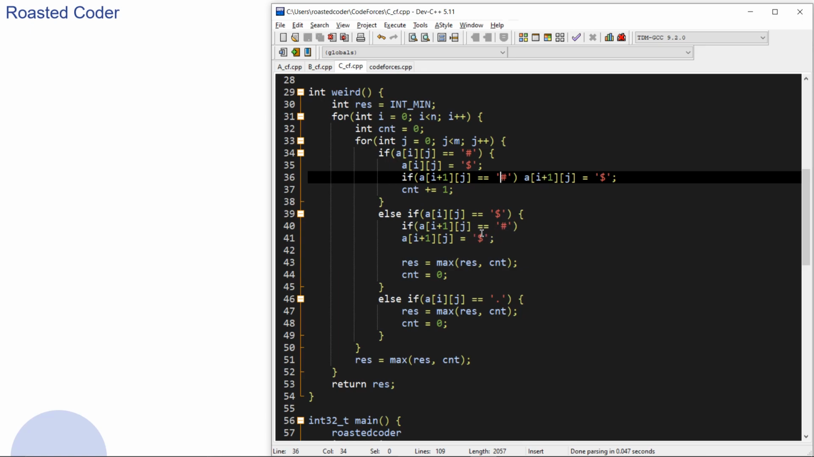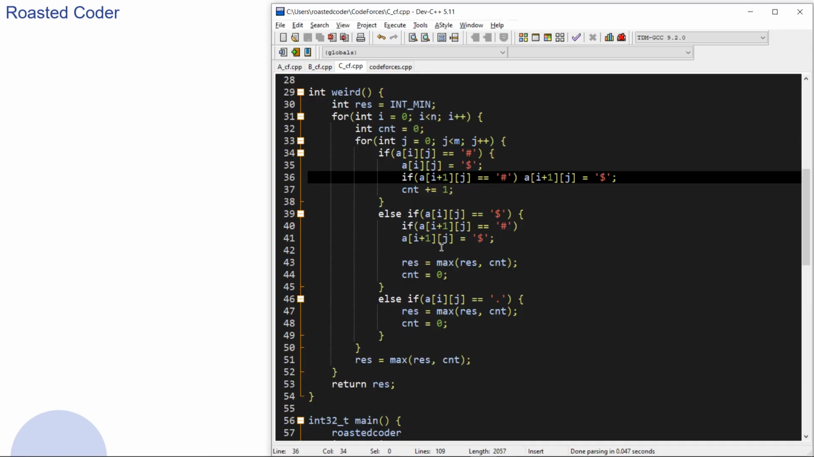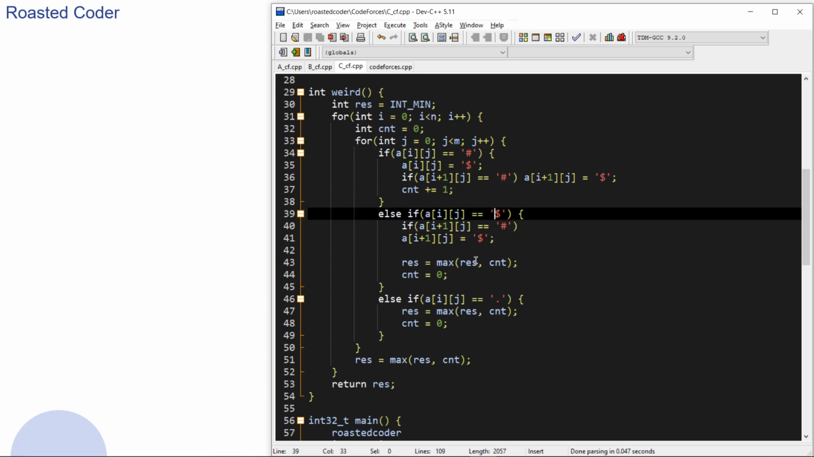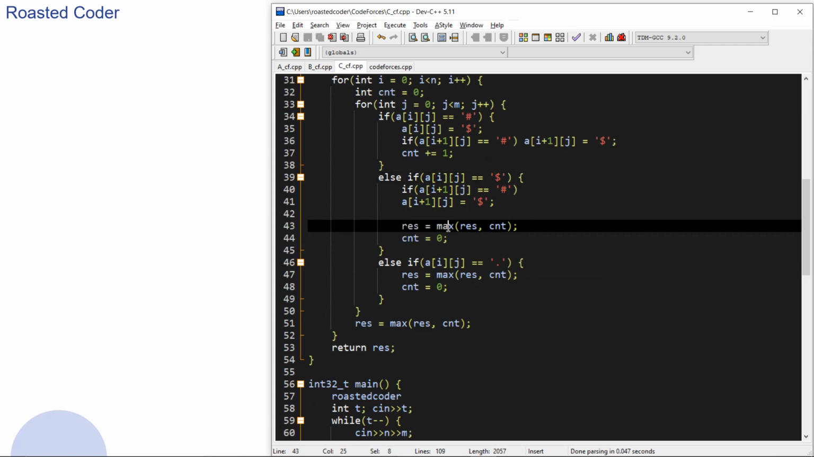So we can see, since these are invalid, we have already made them invalid while traversing this row. So if this cell is invalid, then we will also make this invalid, and also this invalid. We are making this invalid if the previous cell is invalid. And again I am calculating result equals max of result, count, and then count will be 0.